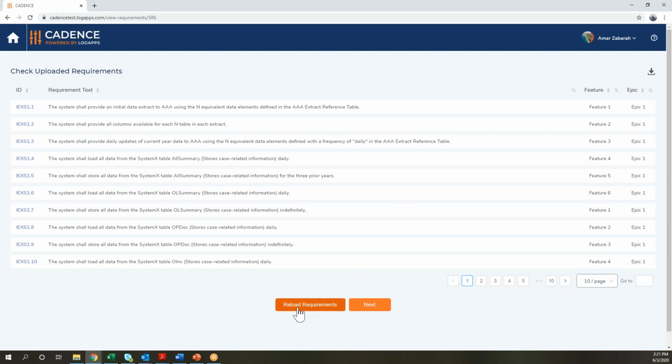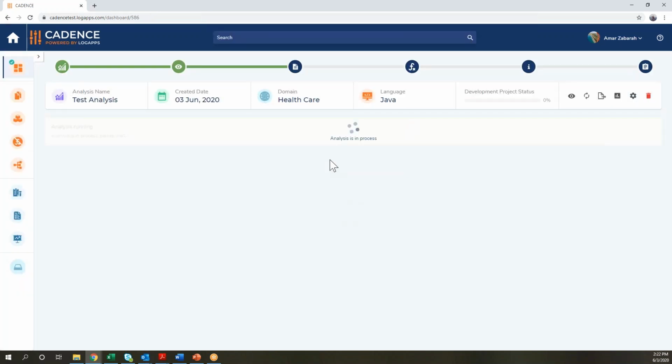If it's incorrect, we can reload the requirements, basically reloading the correct document, in case a user mistakenly selected a different file. Just by reviewing it, the user can tell if they uploaded the right or the wrong file. We'll hit next. So at a high level, this is what we call the dashboard.